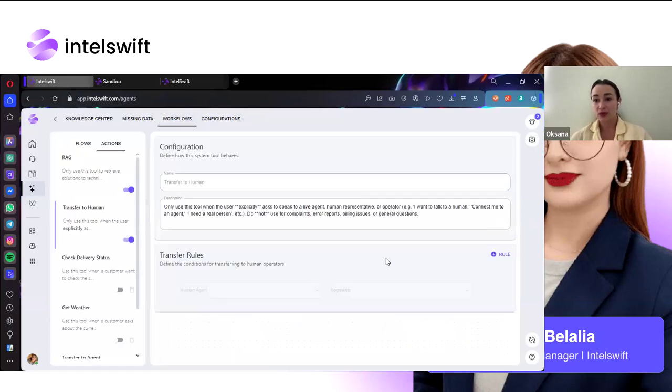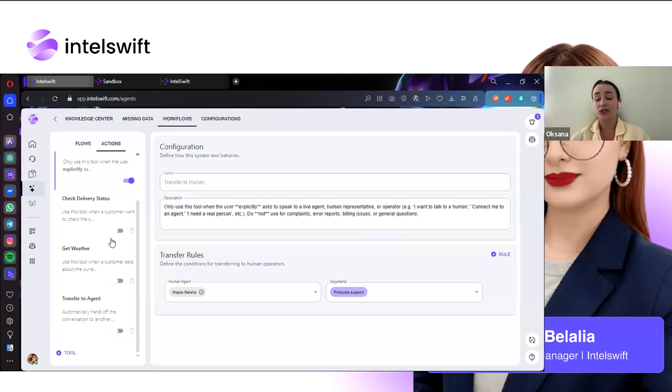Can Intelswift create tickets when customers send email to our business email? Vinay, that's a great question. And I just said a little bit about that.